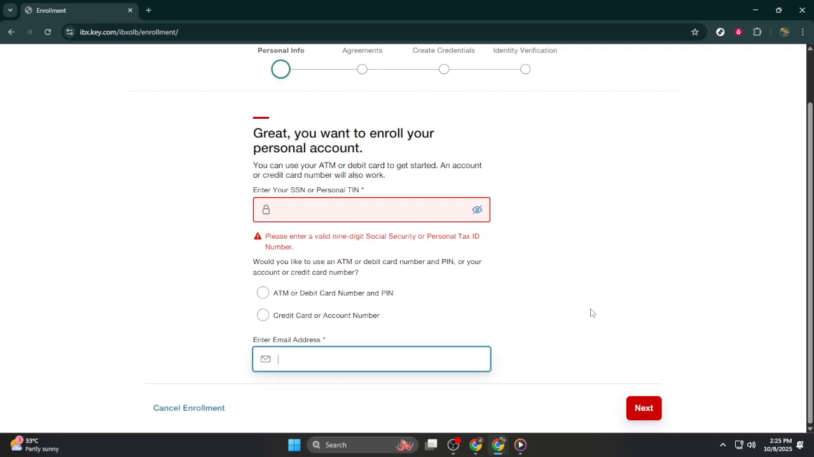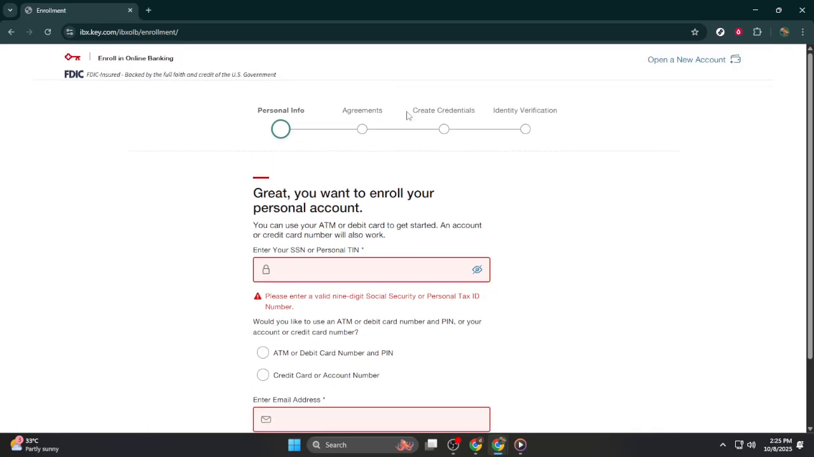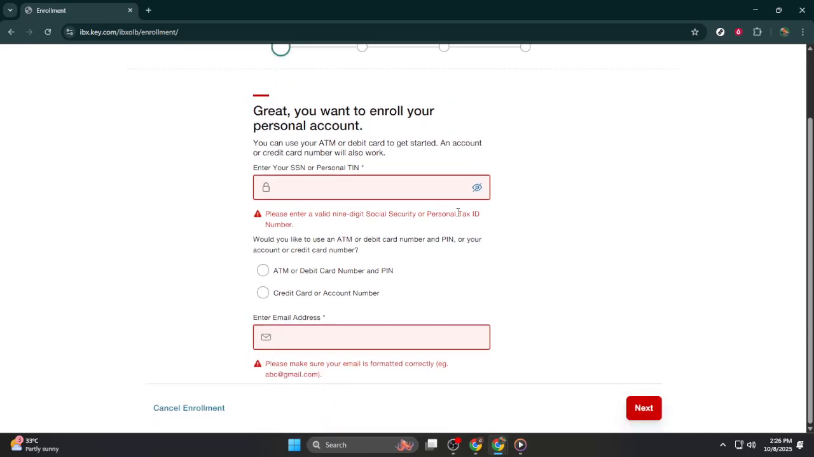Once all of these steps are completed, you should be all set up to log into your Keybank credit card account online. Having online access to your credit card enables you to monitor transactions, pay bills, and manage your account efficiently from the comfort of your home.